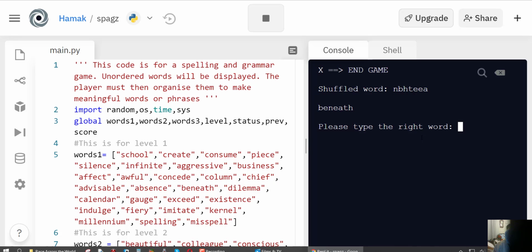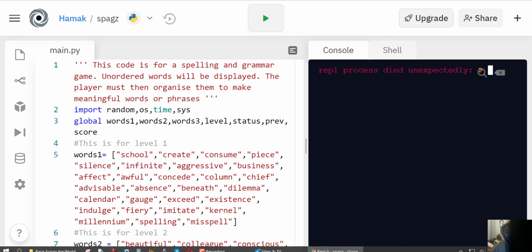So I can type in "beneath", and then it says correct, you have 8 points, then "absence". Now I'll be taking out this clue afterwards, but that's basically how it is. If at any point you just want to press X to end the game, it says game over and your score is now 15 points. Then it terminates after 5 seconds.